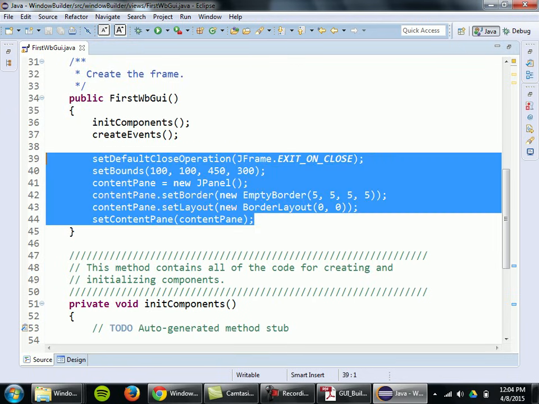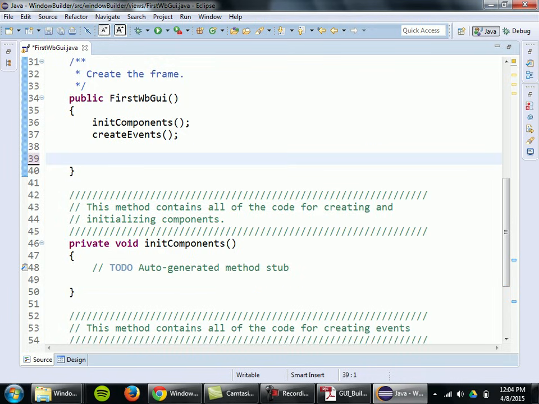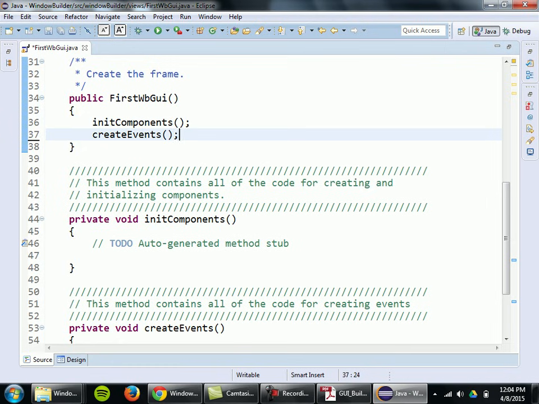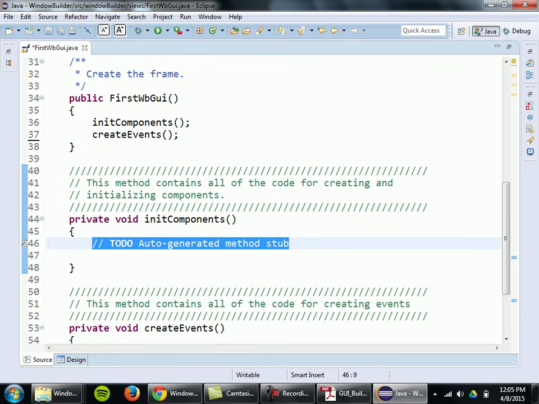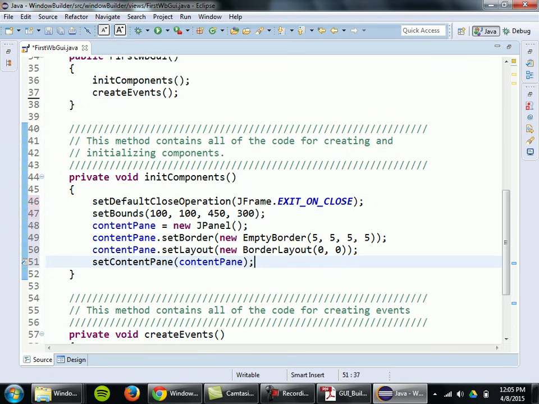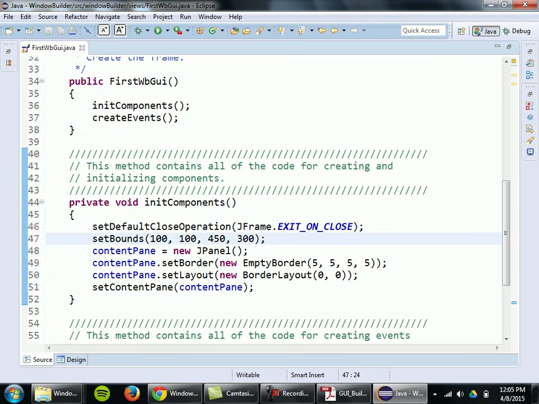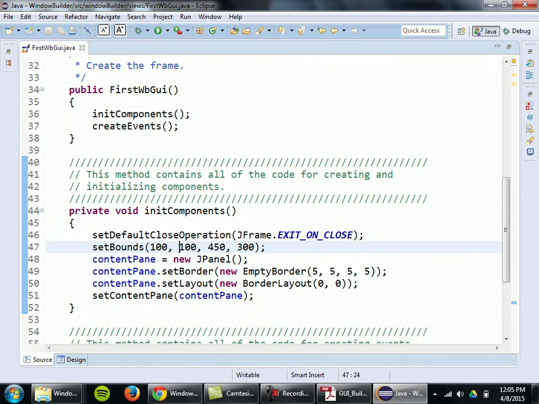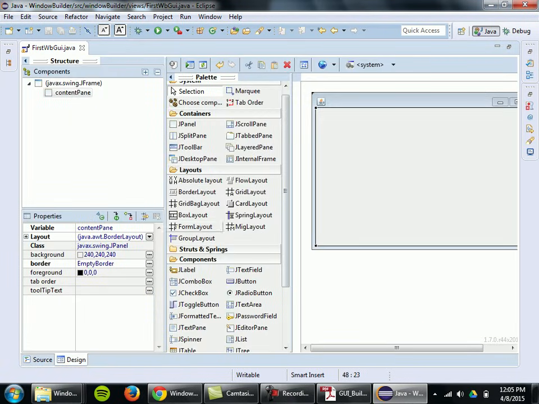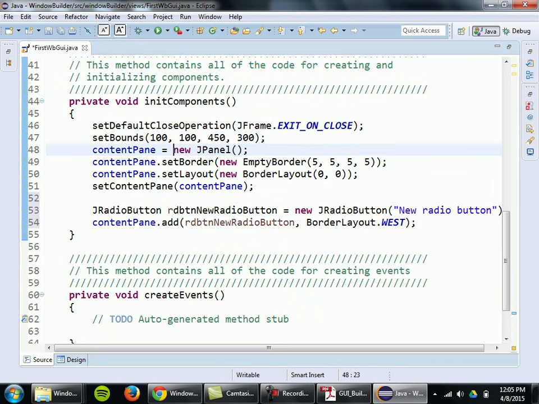What I'm going to do is cut all this stuff and paste it into my initComponents. Now I have all this stuff in my initComponents. Now I'm going to go back to my design tab and try this again and see if it works. I'm going to add a radio button out there, and hopefully this radio button was added to my new initComponents method. If we go to our source, we'll see that in fact it was.